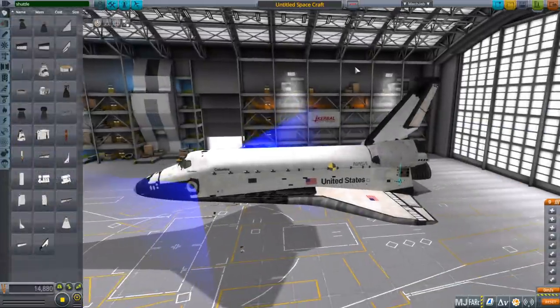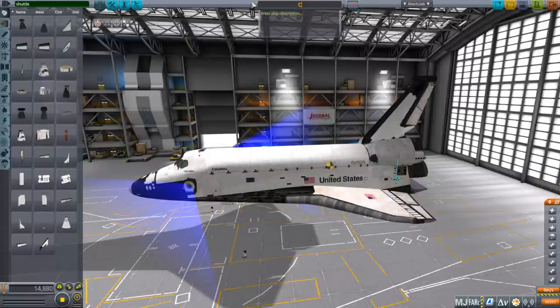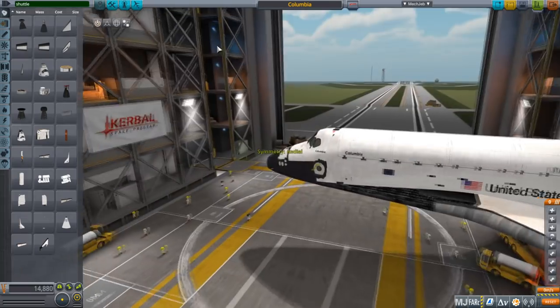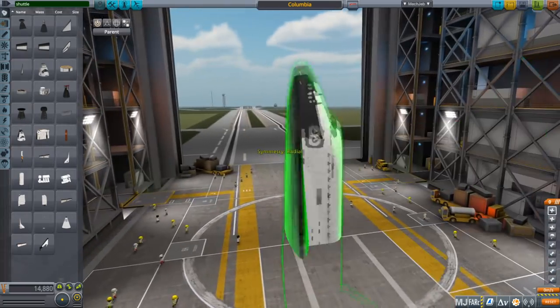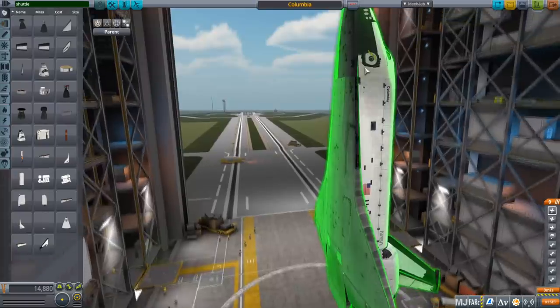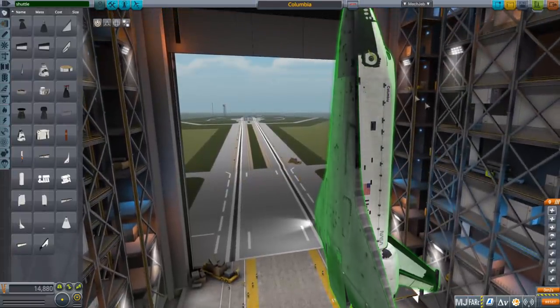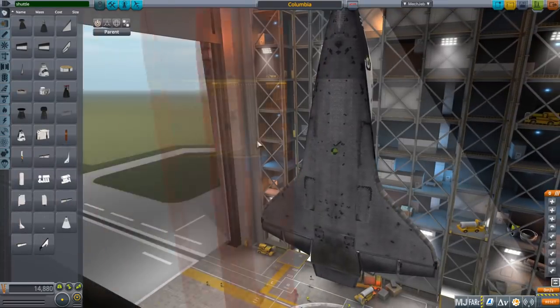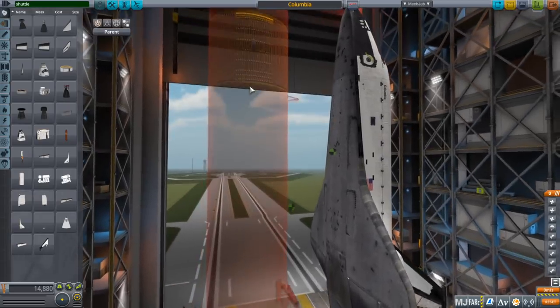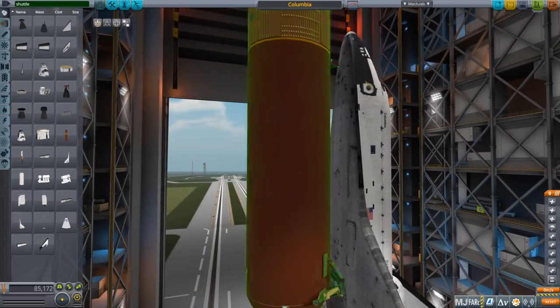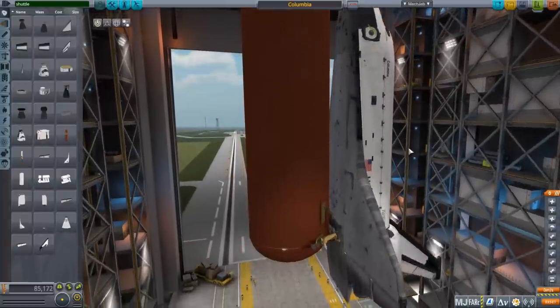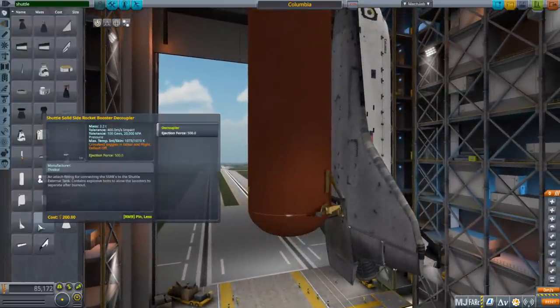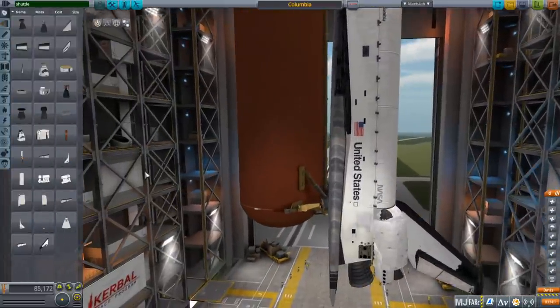Okay, but we have our orbiter. Let's save it. And we can switch editors just like that. And suddenly it's here. So, vertical. And what we want now is the external tank directly. So, slap that on, like so. And then we need the SRBs. Now, this is weird.